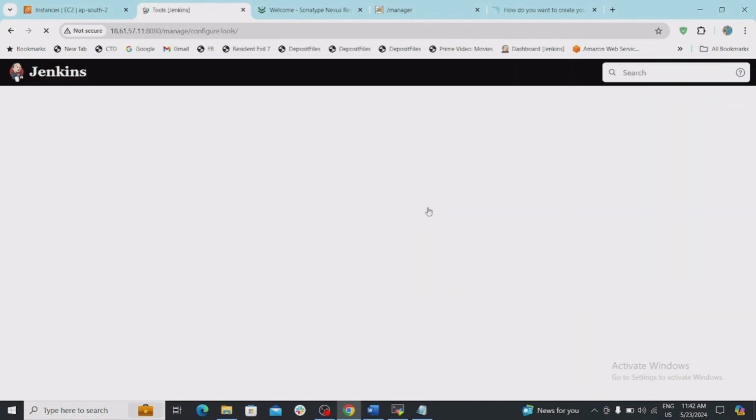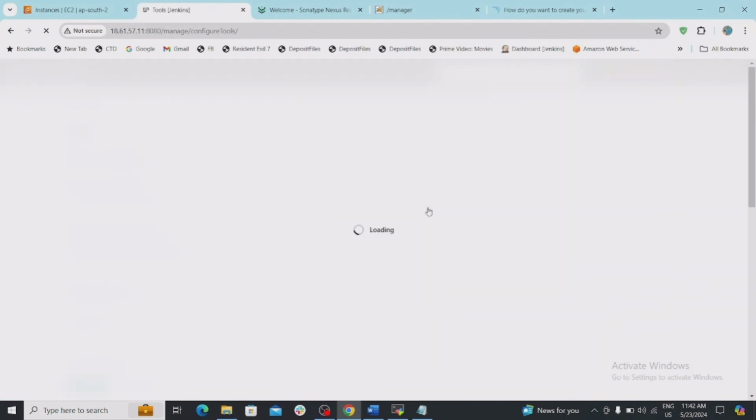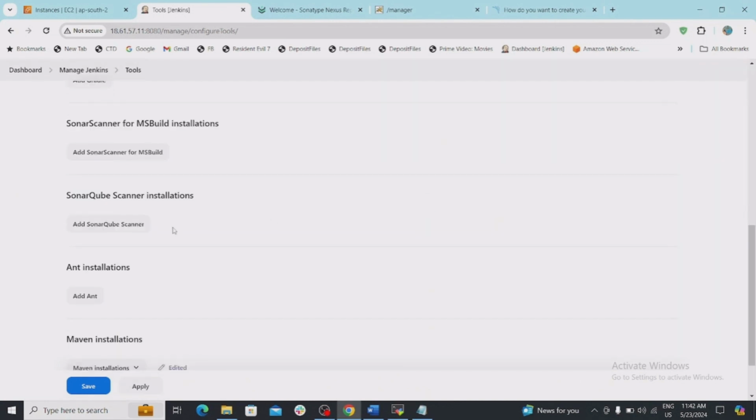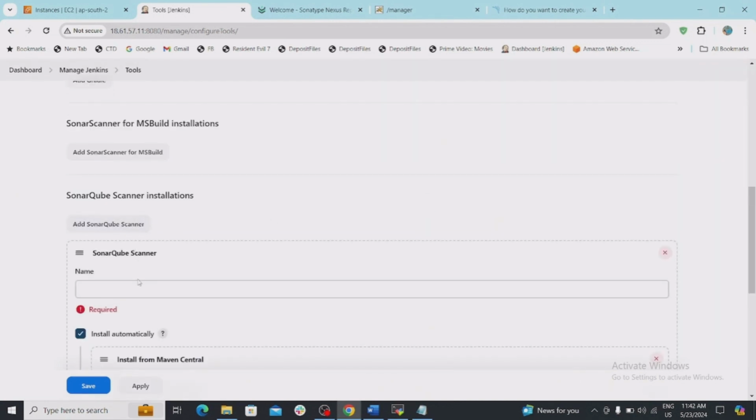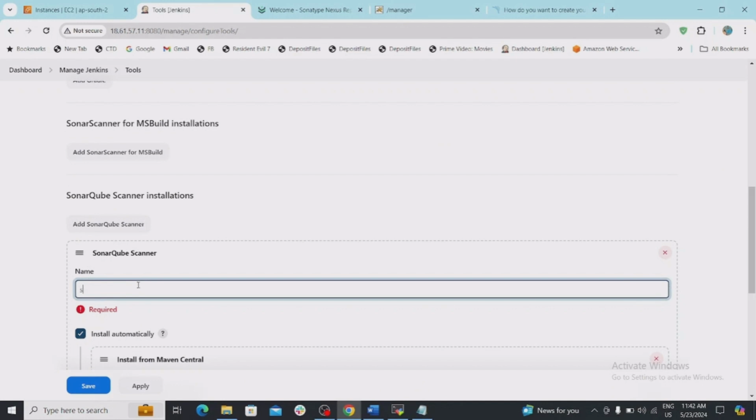After that, go to Tools in Manage Jenkins to add the SonarQube installer. After adding the installer, remember the name so that we can declare the tool name properly in the pipeline.